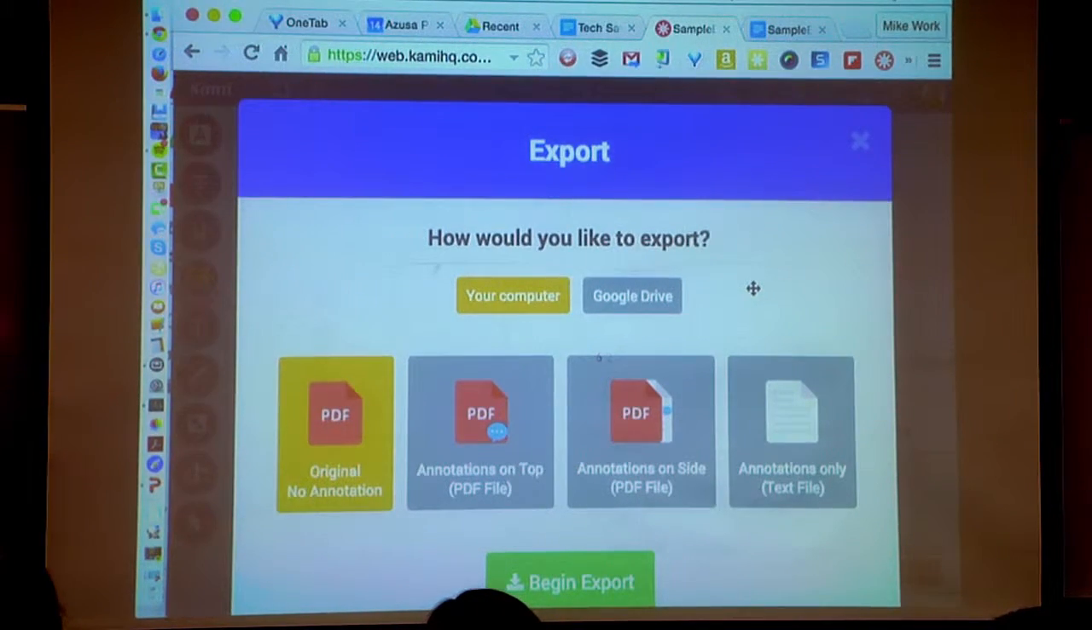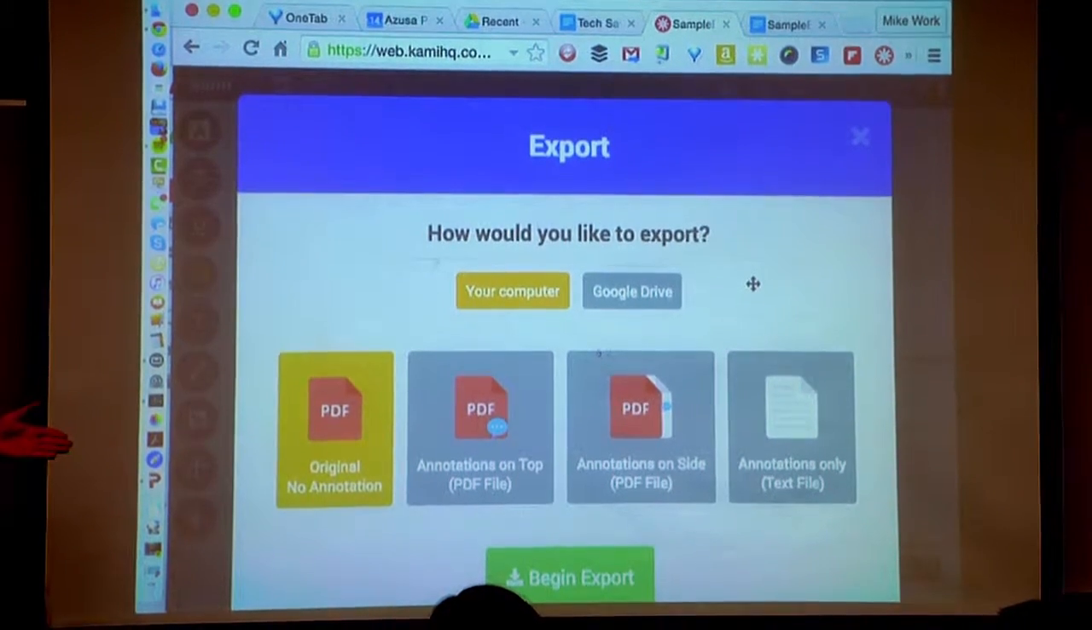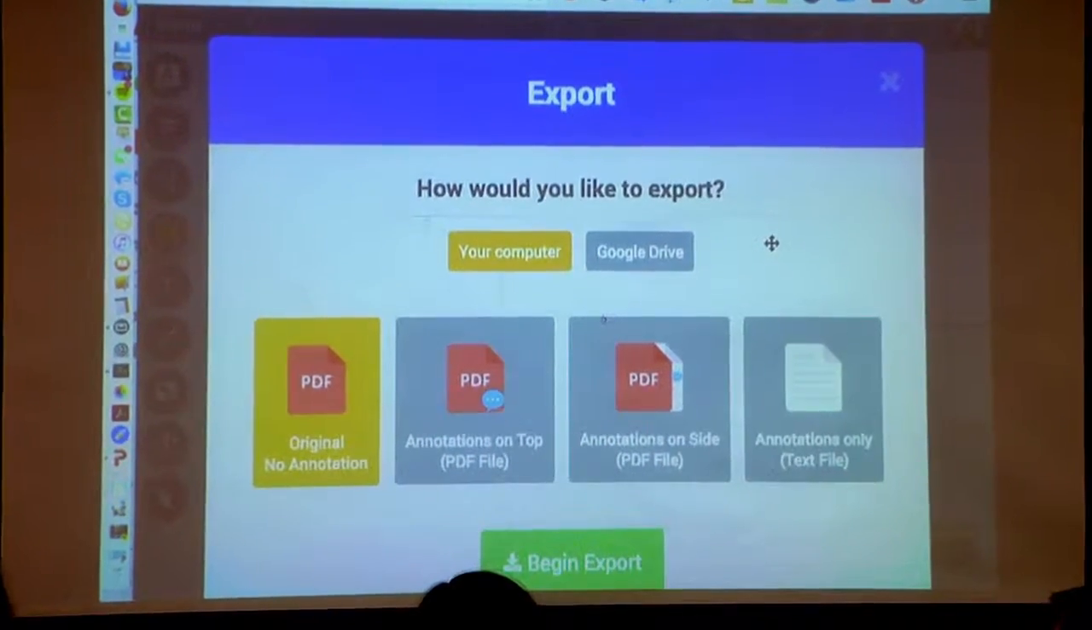Either you can download to your computer or you can send it back up to your Google Drive folder if you set up one for your class. But the annotations allow you to choose no annotation, annotation on top, annotation on the side, or annotations only. So it's a really nice set of features.